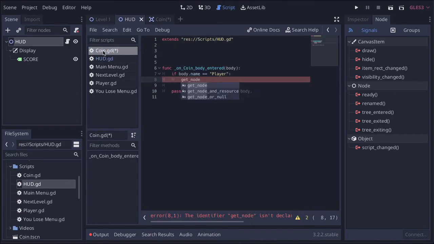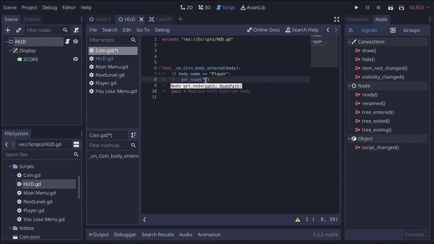So if I go back to the coin, when we say get node, we then need to put it in brackets, and then we need some speech marks. The first thing we need to say is we need to find the root. So we just say forward slash root, and then forward slash again, so /root/, and then we need to say HUD. Now this is where it gets really weird, because if we type HUD all in capital letters, it will actually break, okay? Even though this is the one we're looking for, it will actually break.